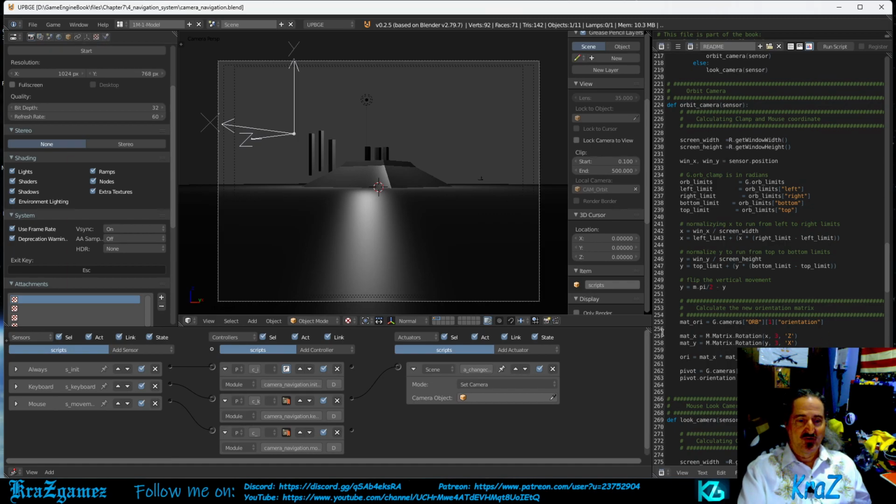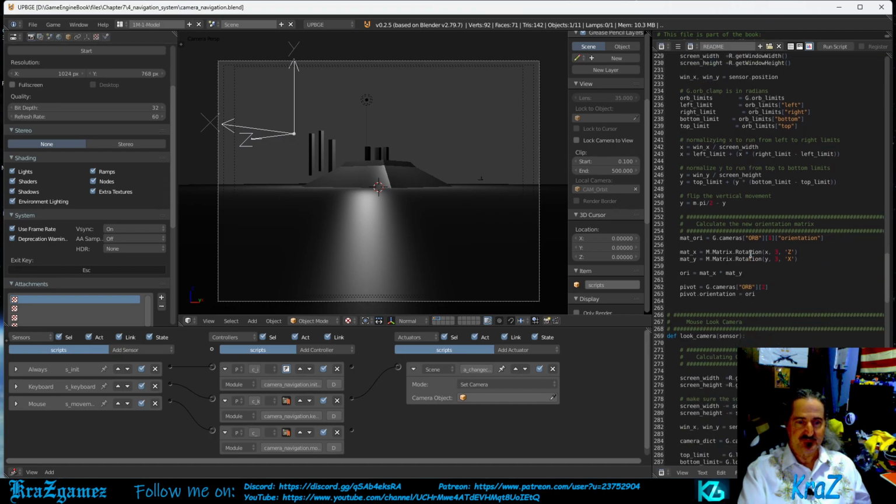Flip the vertical movement, which is right here. Y equals m dot pi divided by 2 minus Y. So that's all these right here. It's going to do this Y right here, and Y will equal that with whatever Y was.